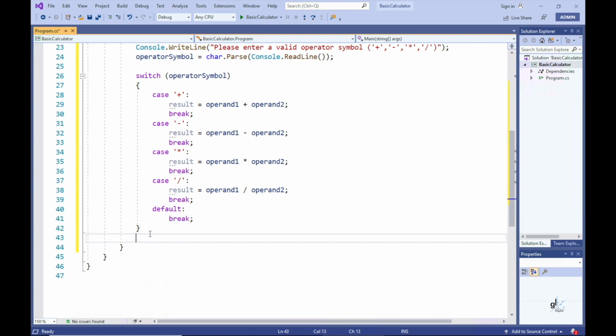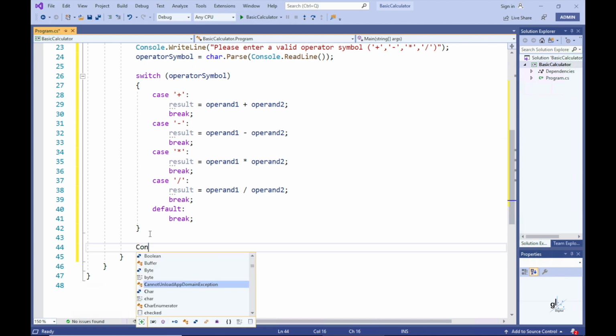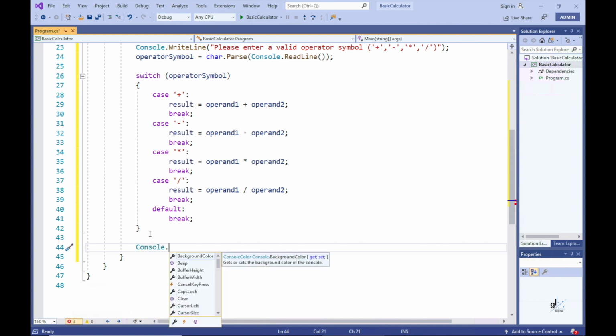Each match pattern is evaluated from top to bottom, and each switch section is mutually exclusive, meaning that, for example, if the user enters a minus symbol, the minus operation will be performed against the operands and none of the other operations will be performed. So one or none of the operations will be performed based on the user's input.